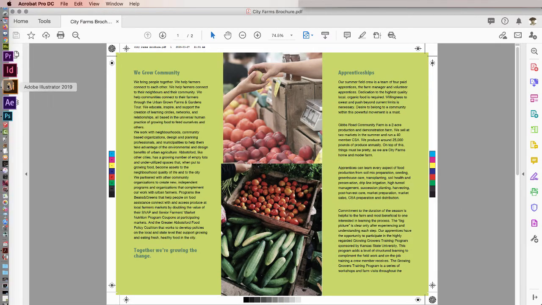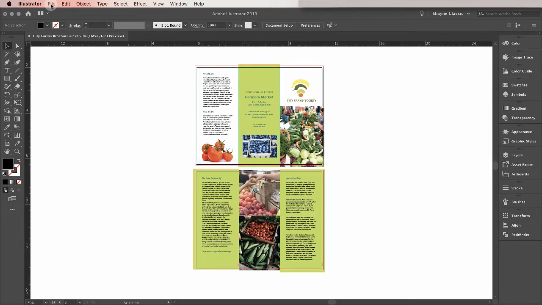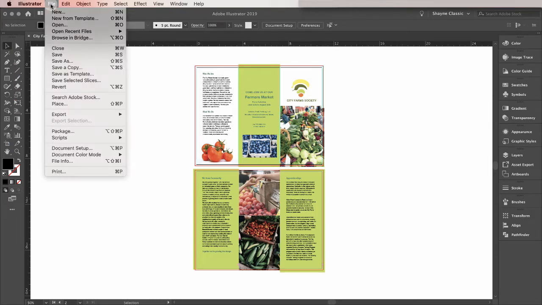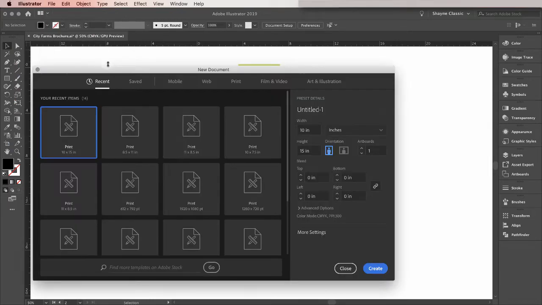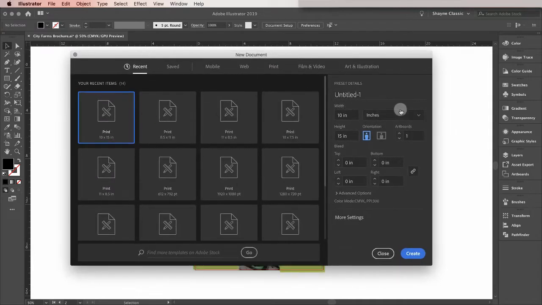I'm going to start by coming to Illustrator, and we're going to create a new document. We'll come to the File drop-down menu, we'll select New. From the new document window, we are going to make some specific changes. First of all, let's make sure that we are working in horizontal landscape. My width needs to be 11, and my height 8.5. I currently only have one artboard, but I do want a front and a back, so let's create two artboards by clicking the up arrow.